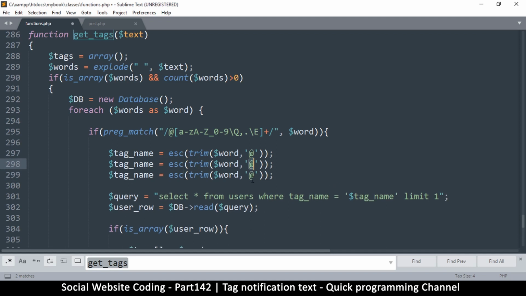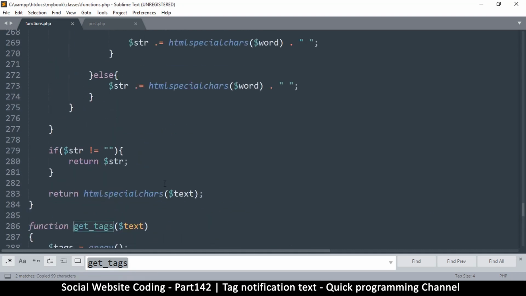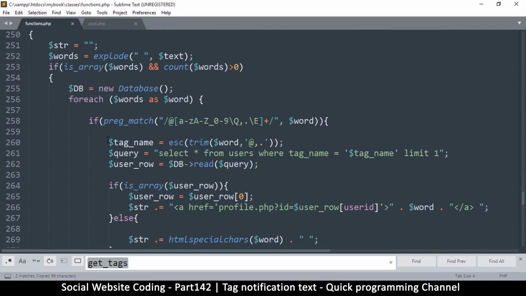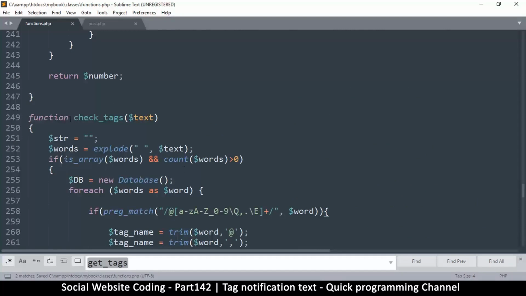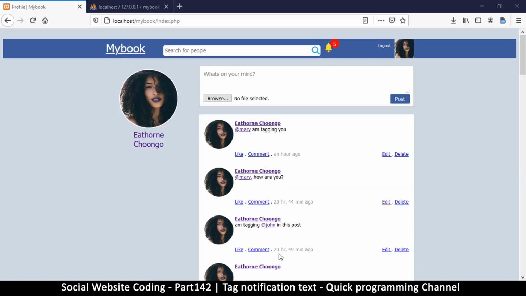So I'm going to trim the comma and the full stop as well, and then I'm just going to escape it at the end here. So let me remove that, because escape adds a few more characters depending on the situation. So tag name is equal to trim, so we remove the @ symbol, we remove any commas, and then finally we remove any full stops there. So let me copy this very thing and put it on here as well, since it seems to have a problem. Now this is the check tags version.